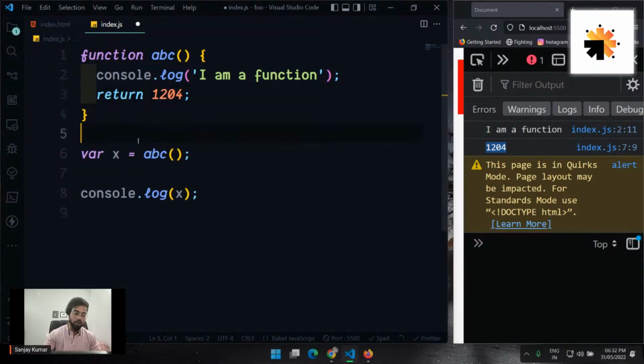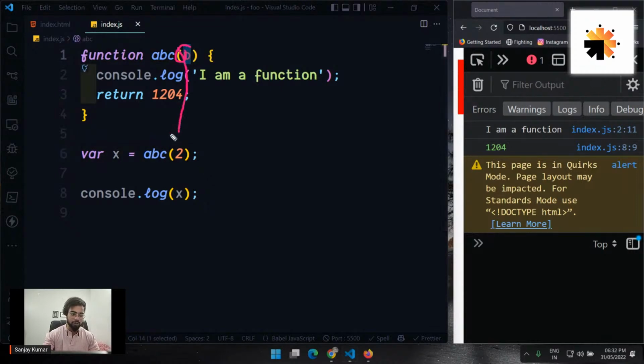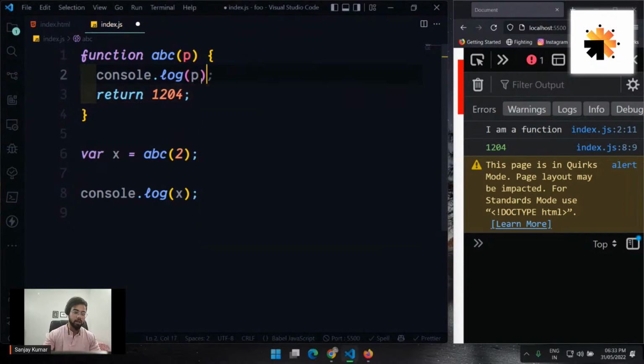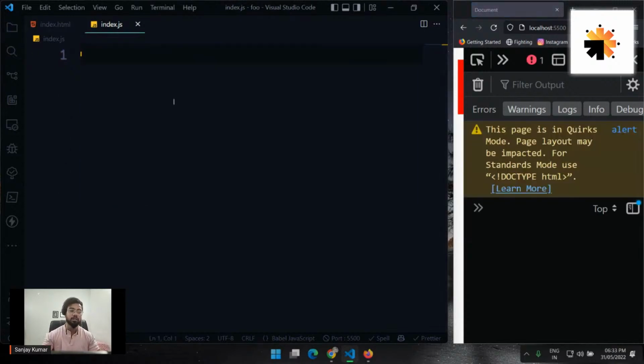We could have also passed some kind of variables. If I pass 2 here, we have to grab this value inside the function, so I'm getting a parameter p. This p value is going to equal 2. Now I can console.log this p also, so it's going to log this 2 and this 1204 also. So this is all about functions. We have understood about variables, if-else statements, a little bit about manipulating the HTML document, and also something about functions.